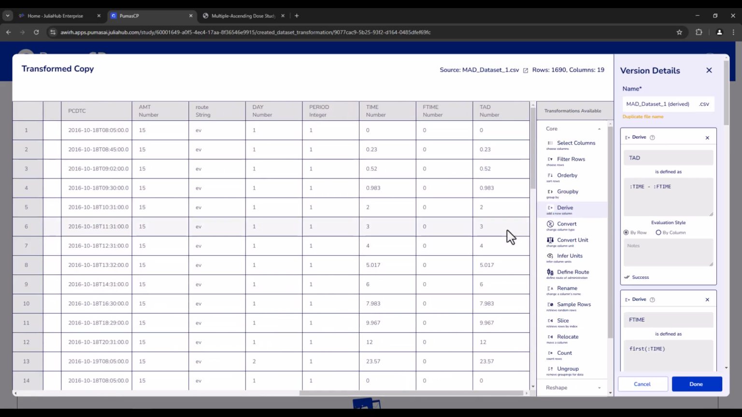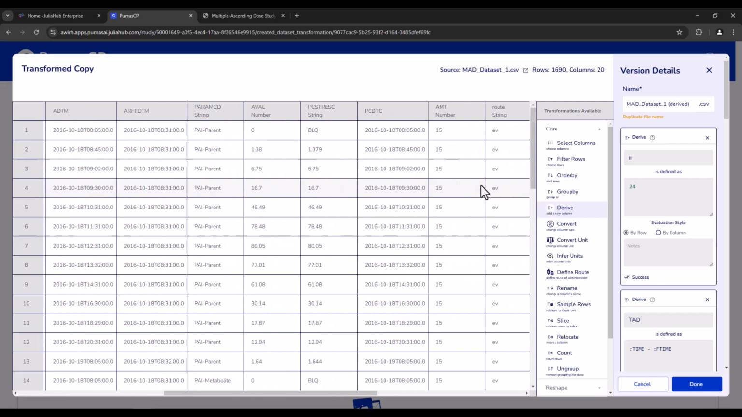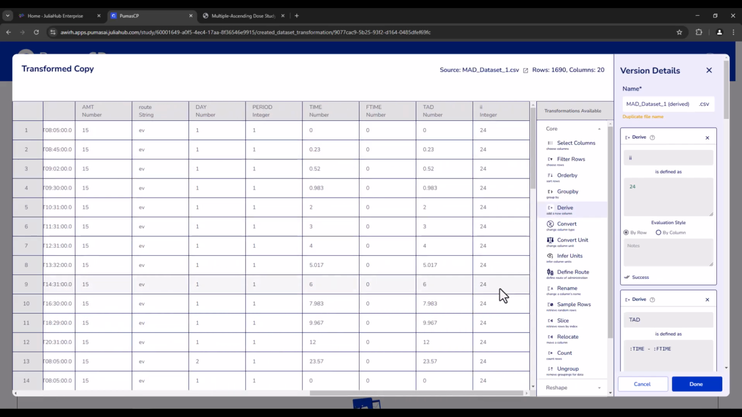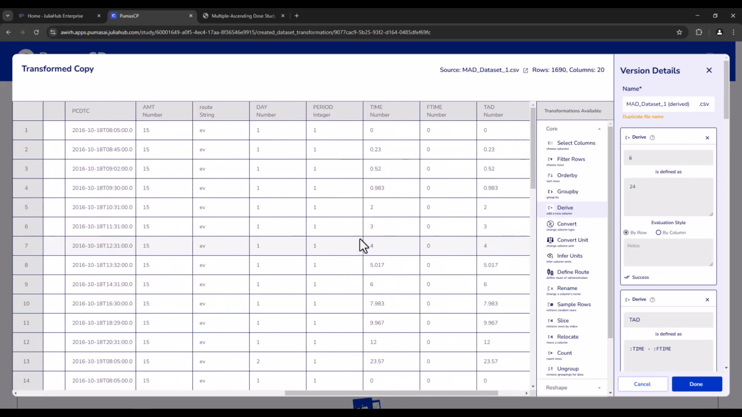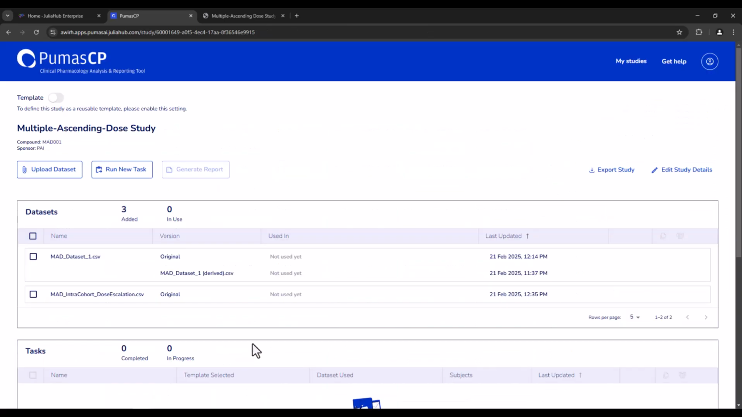I guess there's one more column that is missing, that is my interdose interval or the frequency of administration. So I would create a column again and say interdose interval is 24 hours. So this again creates one more column. Now I have it. Now this data is ready for analysis. So let's move forward by clicking on done. So now the dataset is ready for analysis.